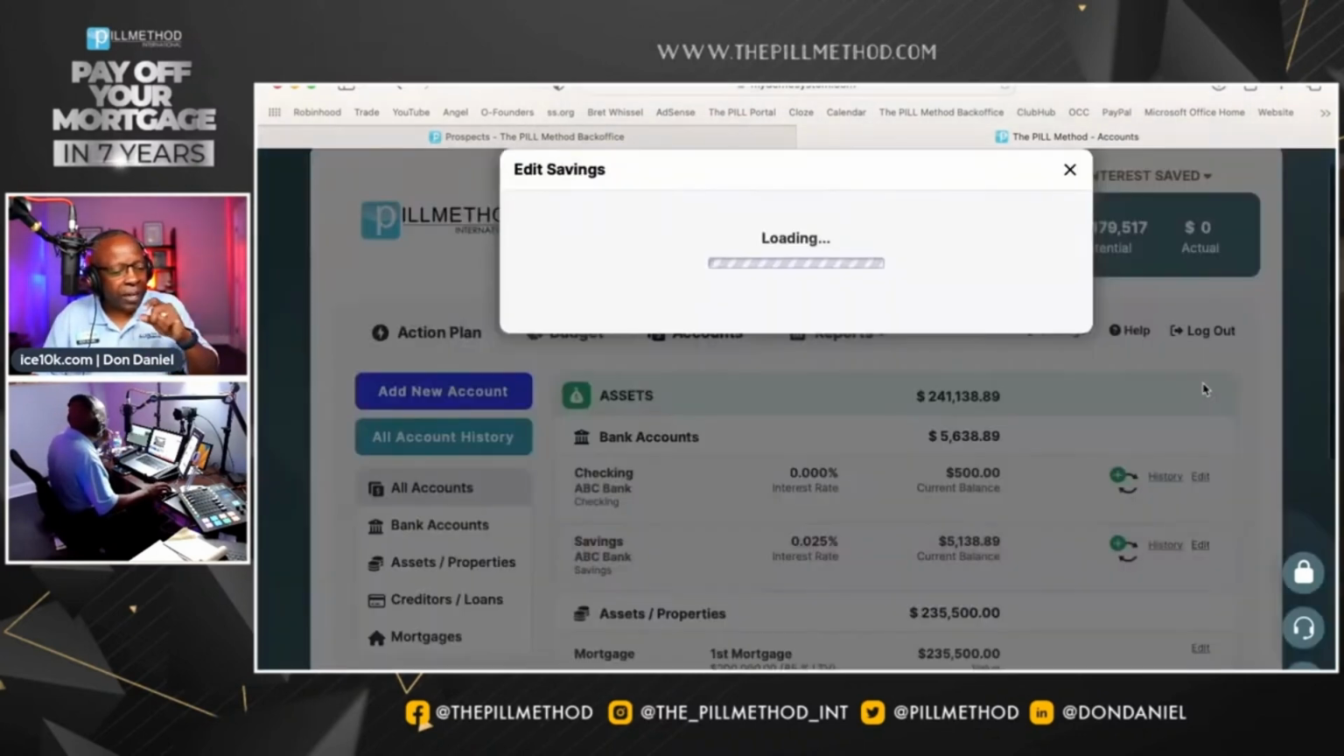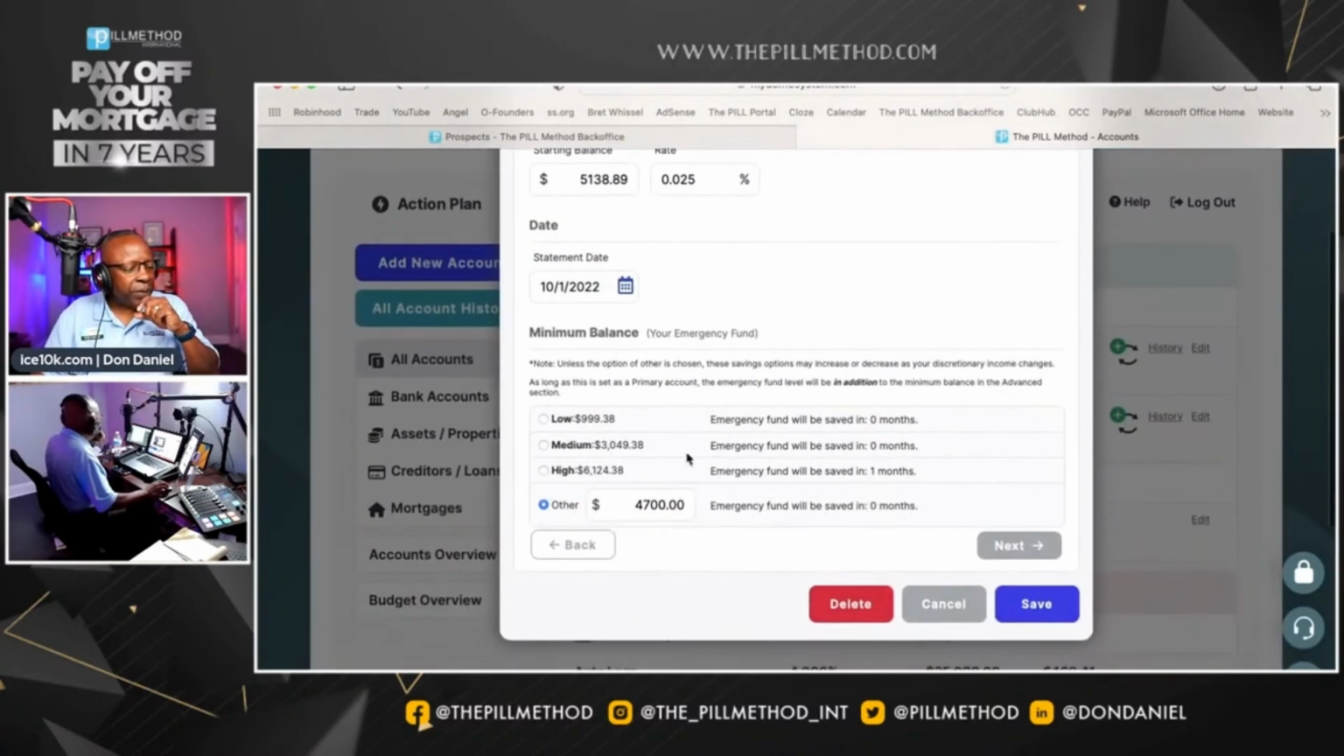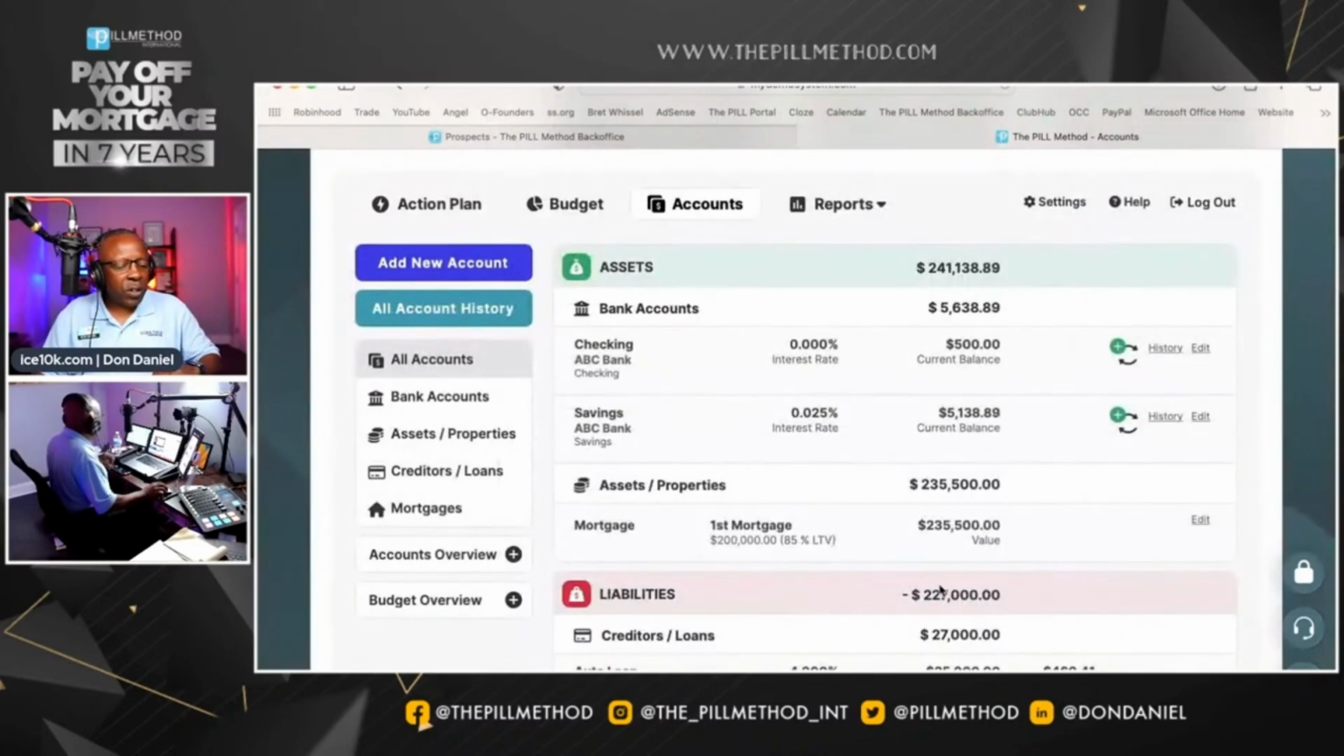We're going to click edit here. Out of that money, they're saying we want $4,700 to always be in savings for emergencies. So their emergency fund is $4,700. That's what they've chosen. All right. So they're not using that money to pay off debt. They're keeping that money on hand.